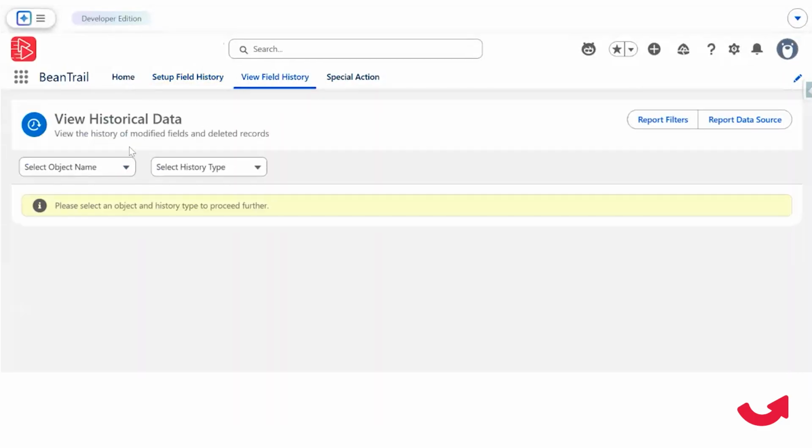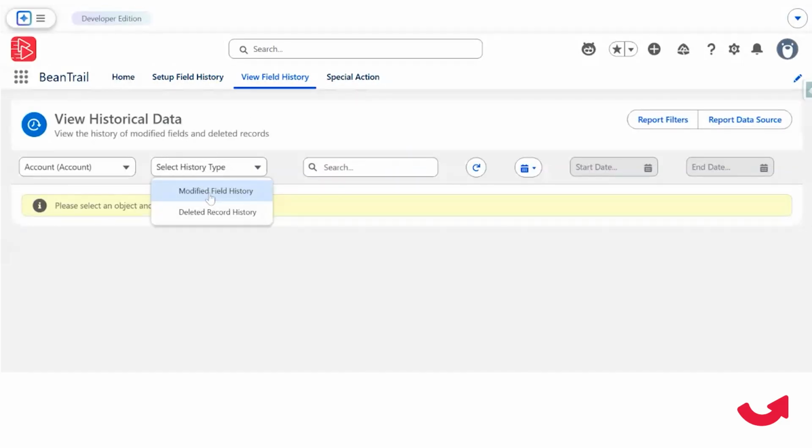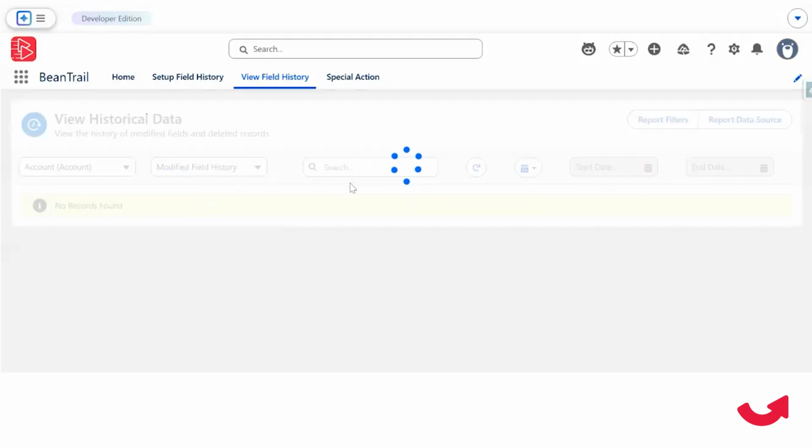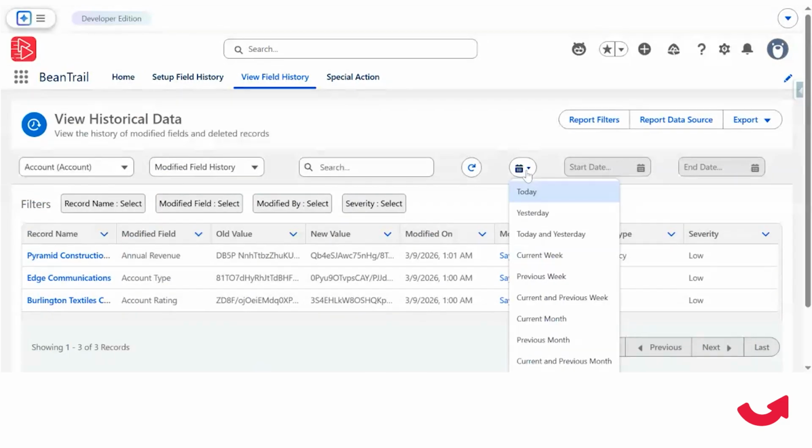To view the changes that you have made, once you click on view field history, you can select the object name, the history type that you require if you want to look at the modified field history or the deleted record field history, and accordingly the data shall appear.